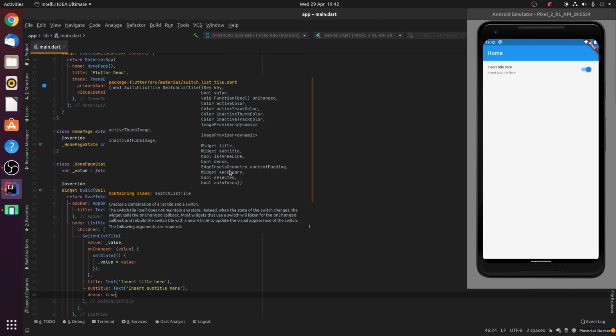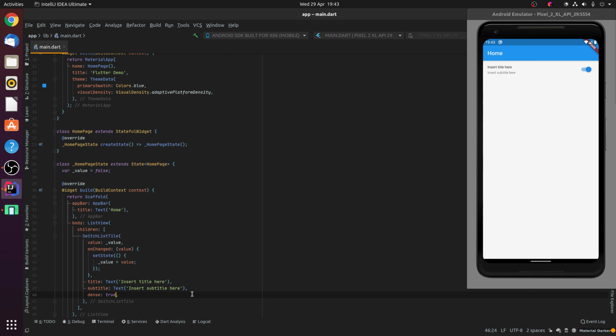Likewise, you've also got this secondary parameter. Specifying secondary, which is generally an icon widget, will place the widget to the left-hand side of the SwitchListTile. For example, specifying the account circle icon, you'll notice how we now have the account circle icon appearing at the left-hand side of the list tile. This is equivalent to the leading position in the standard list tile widget.